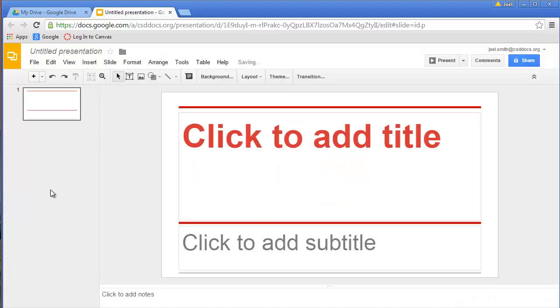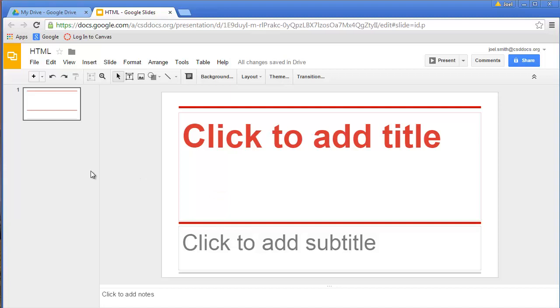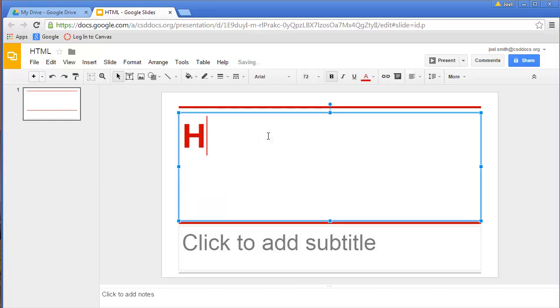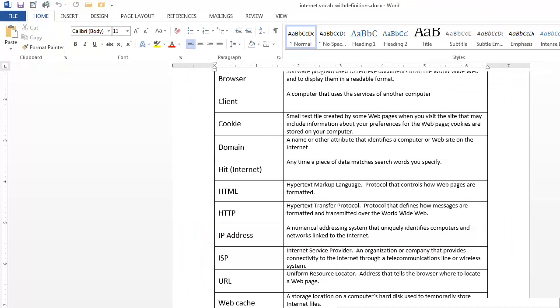It creates it. We need to rename it, so click right up here under Untitled Presentation, and I want you to name it HTML. What we did as a class is we researched it a little bit and found out what each term means. So this term, HTML, will be the name of your PowerPoint, and then right here I want you to put the definition of HTML: first of all, what the acronym means, and then what it is. And that is right here.